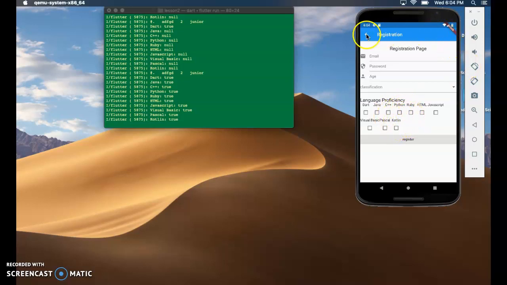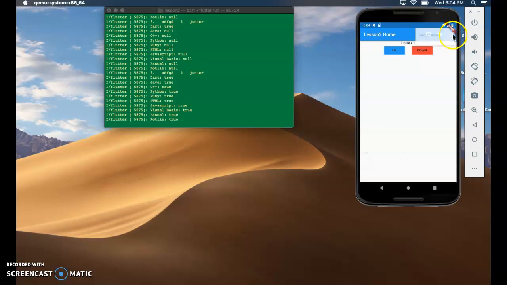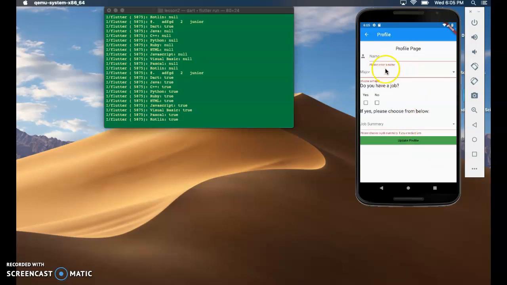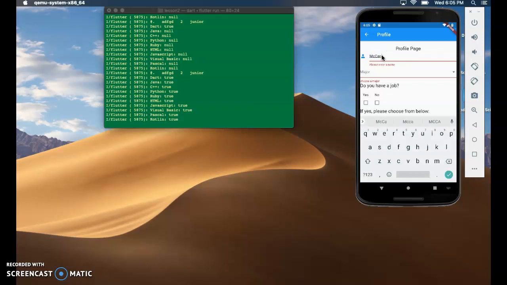And now my second change that I added was going to be a profile page. So similar to the last one, it does have some validation here. If we tap here, you'll see that it asks you for your name, asks you to choose a major, and to choose a job summary if you selected yes above. So we'll go ahead and fill this out just to see that that is working.